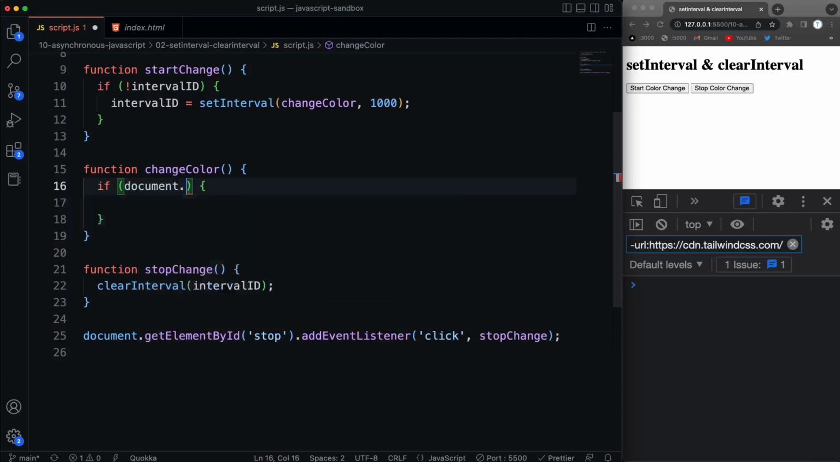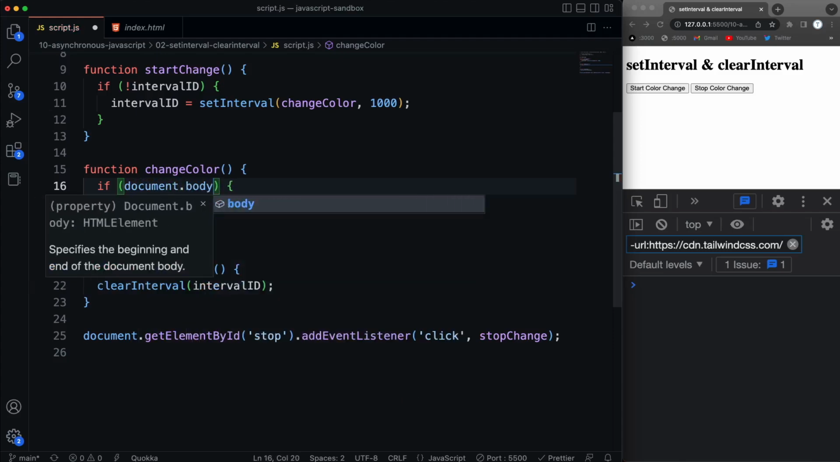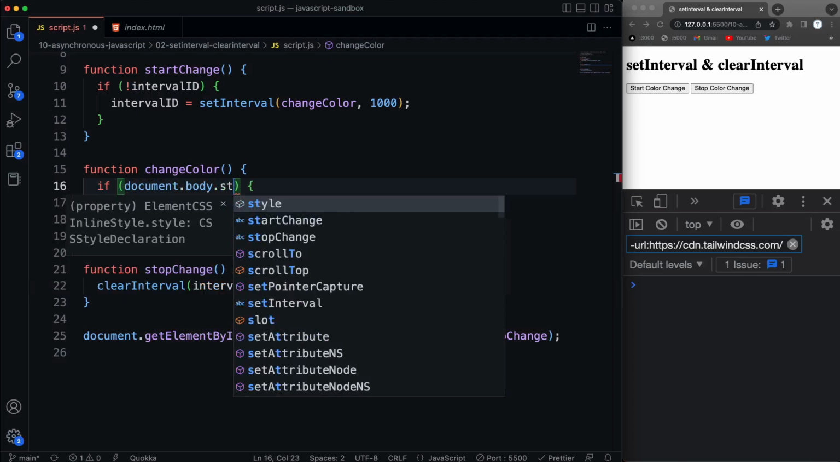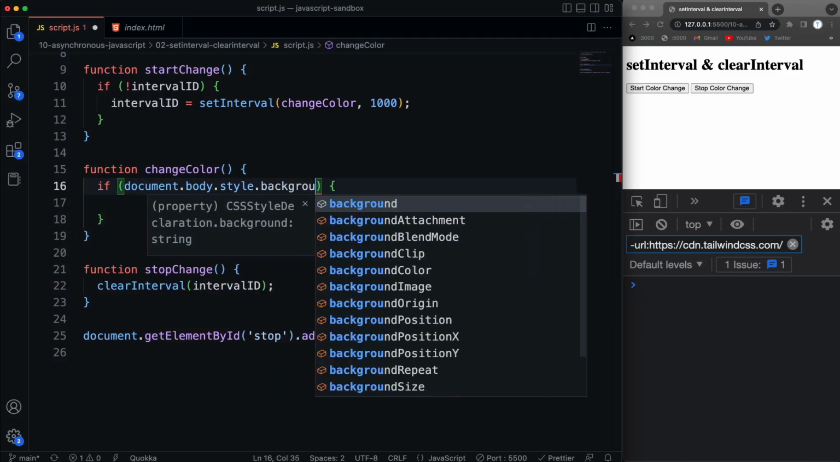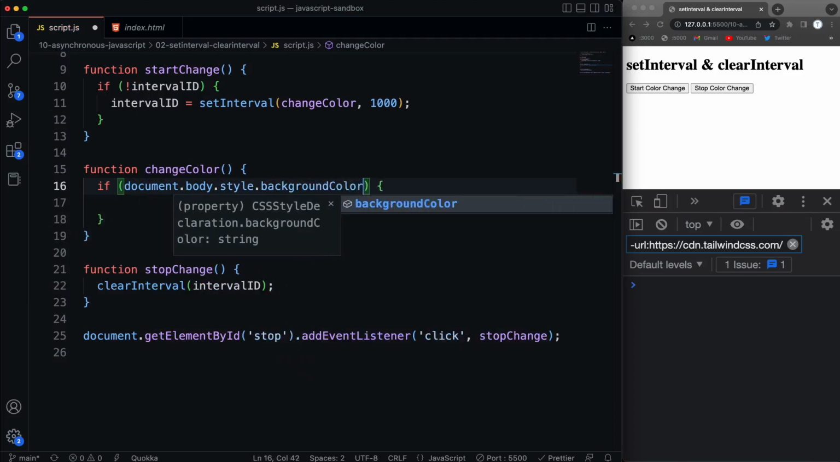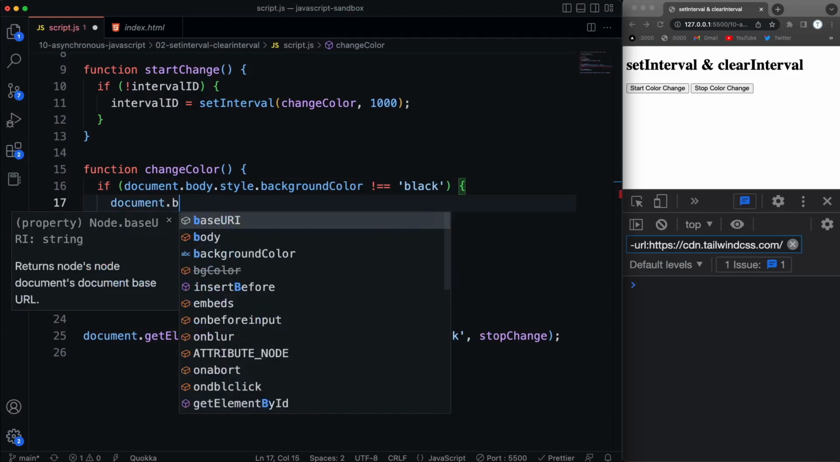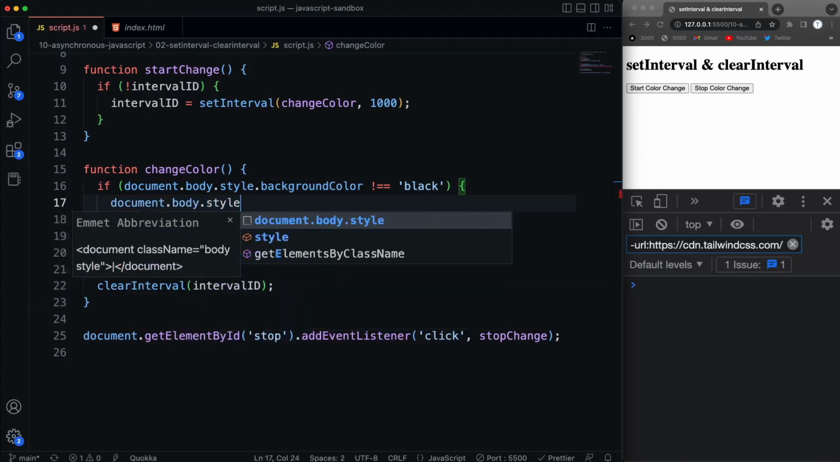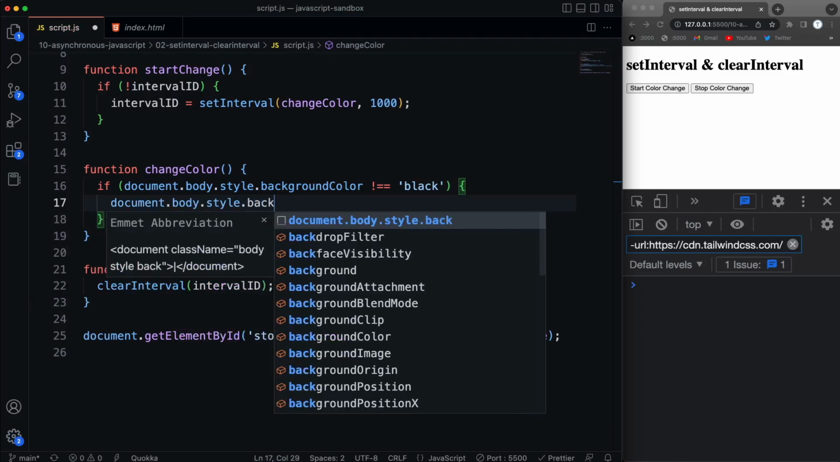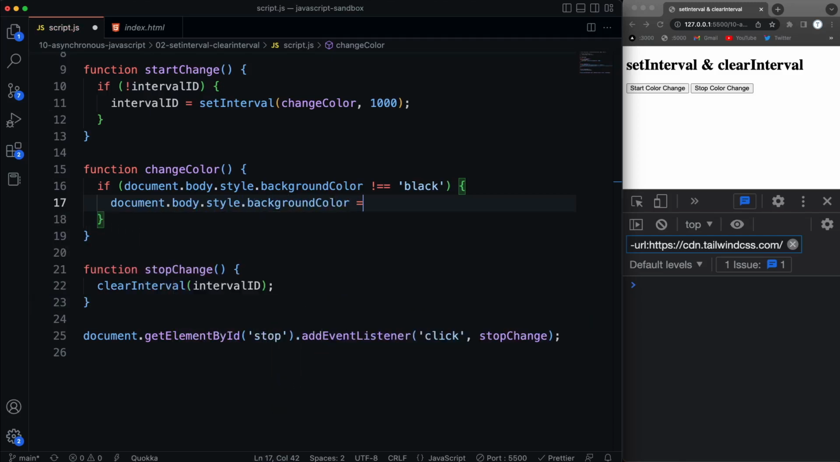So we'll say document.body, that allows us to access the body from the DOM, .style.backgroundColor. So we're going to check to see if that is not equal to black, which it's not to begin with. All right, and then if that's true, then let's make it black. So we'll say document.body.style.backgroundColor and set that to black.